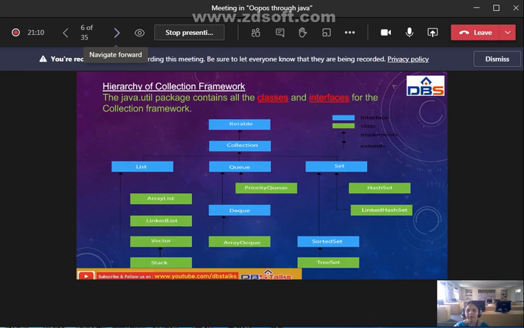And here we can see the hierarchy of collection framework. What is meant by hierarchy is levels. So, level-wise, that is called hierarchy. It is level 1, level 2, like that. So, that is called hierarchy.